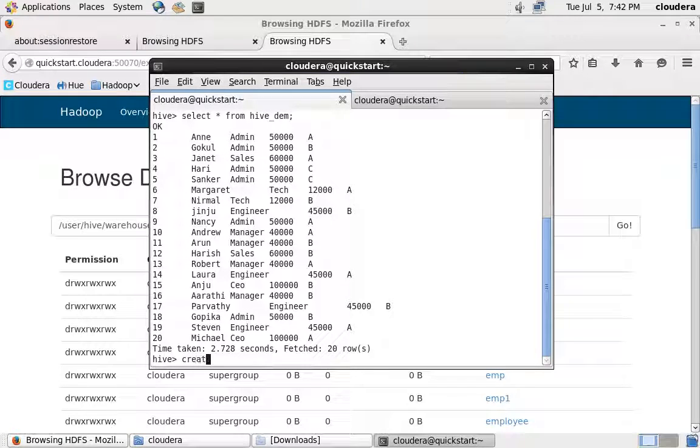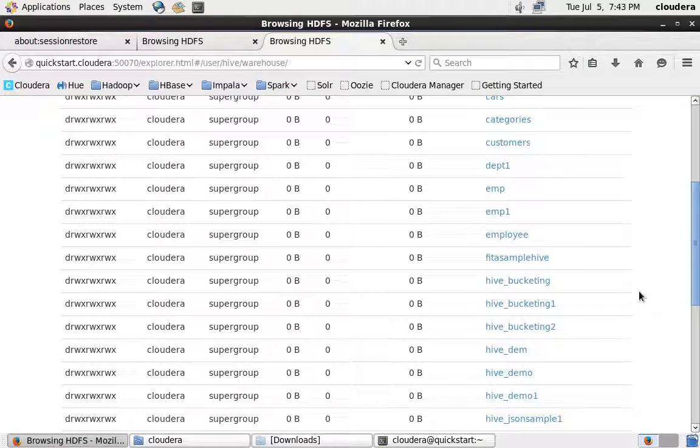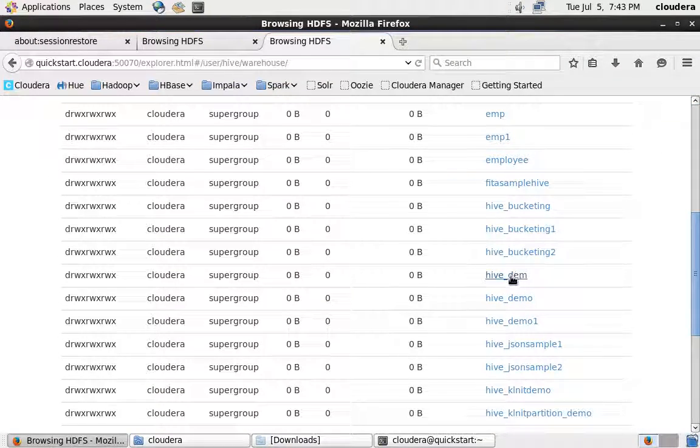So we just create an external table, like create external table, and then give the table name. The same syntax, same thing. The main difference is that though you drop the table, only the schema will get dropped, but not the original data to which it is pointing. You got it, right? The difference. Yes, you can see the file getting created here inside user hive warehouse. The table that we created is hive underscore demo, right?